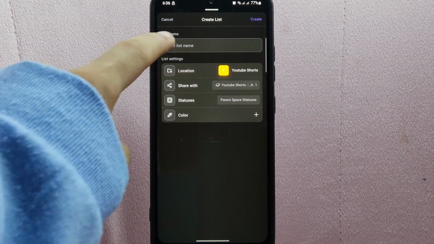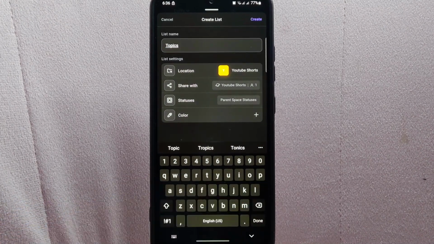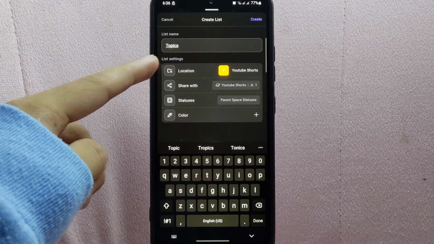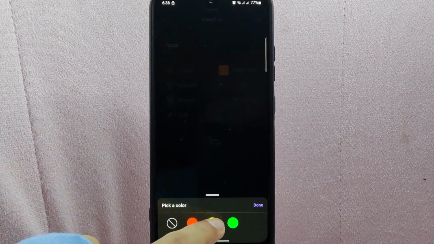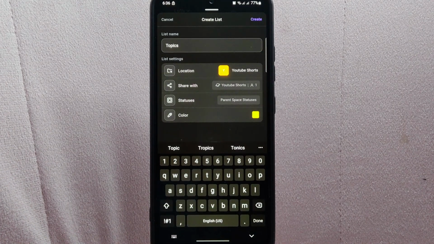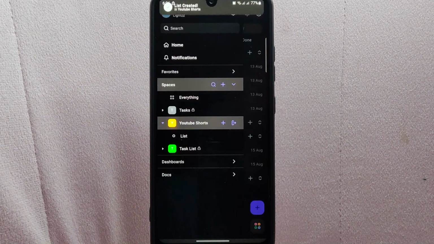for your new list. First, enter in this field the name of the list. Below, you can change the location, statuses, and the color. For example, I will use the color yellow for this list. Once you are done setting the details, tap on Create to finally generate the list.